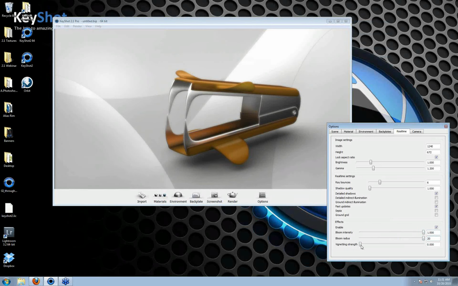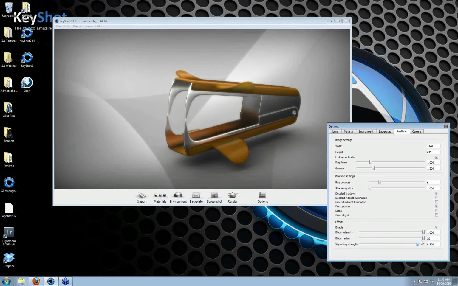The other cool setting here is the vignetting strength. Increase this, and you'll notice the edges are darkened, and it's a vignette. This allows you to create a nice image, because darkening the edges will pull the focus of the viewer in towards the center where your object is.